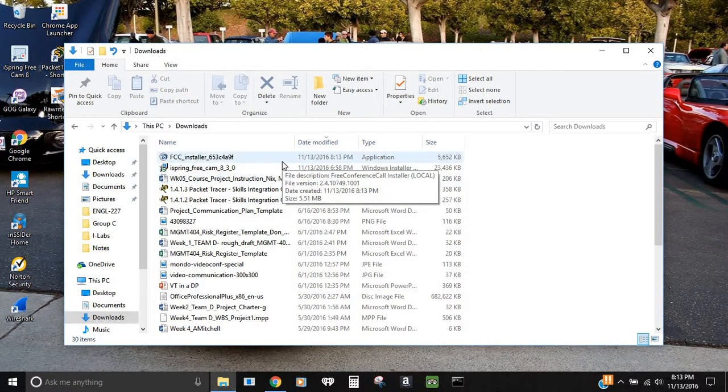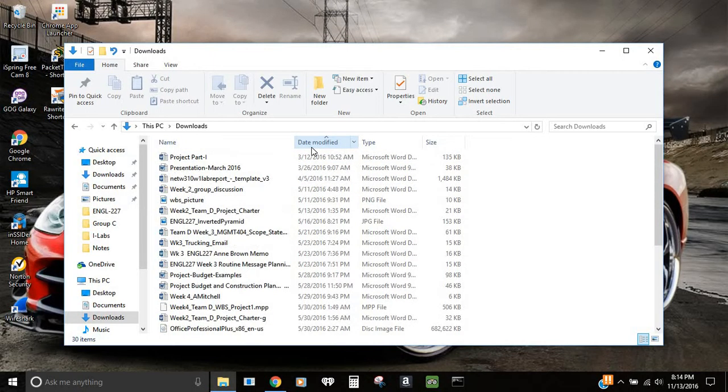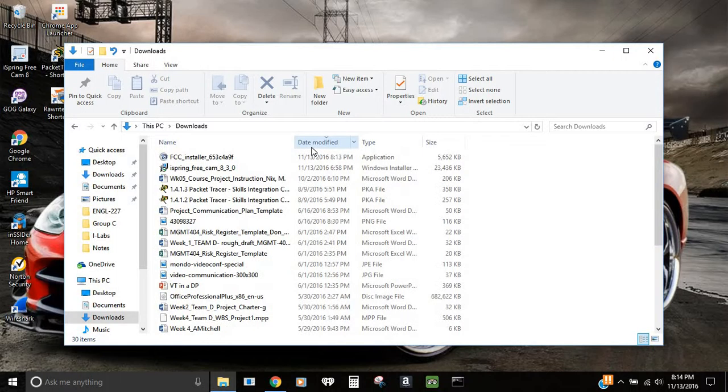If it's not right on top, if you have it set for alphabetical, type, size, however you have your list ordered, you could simply click on date. And this is going to give me dates all the way back till March of 2016. But if I click again, then it'll bring me back up to the most recent. So most recent, there it is up top. Obviously, FCC installer. You can see the little icon, a circle with an old school rotary phone inside in blue. That's the guy you want. Double click.